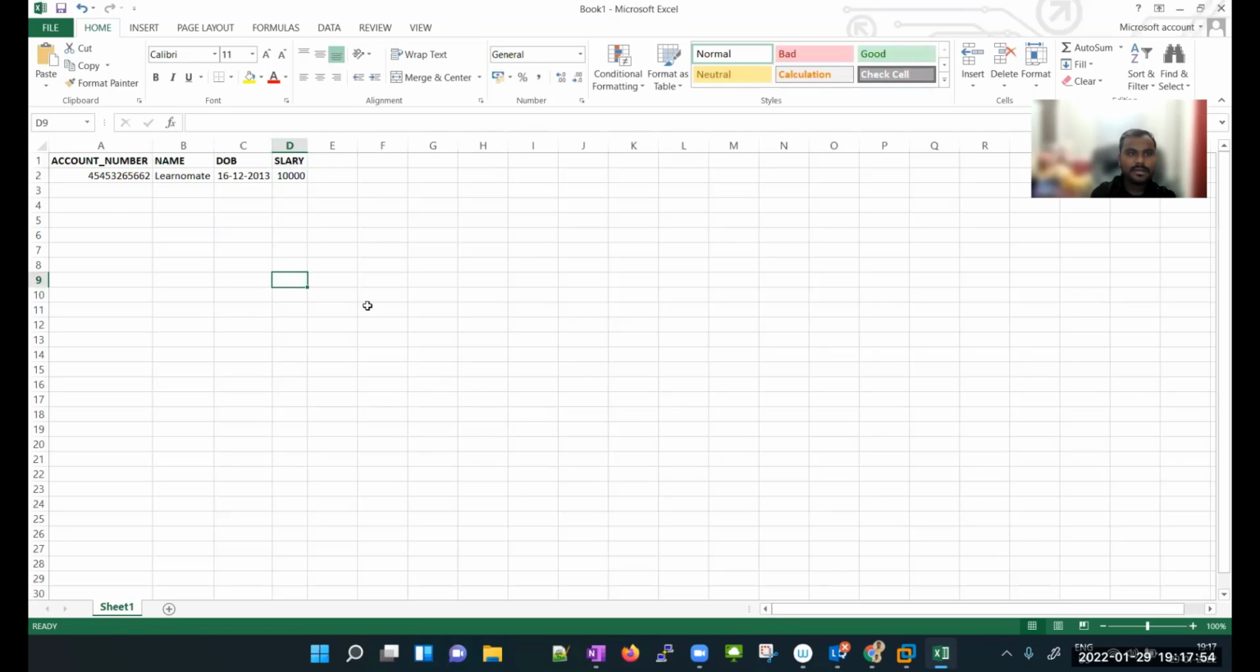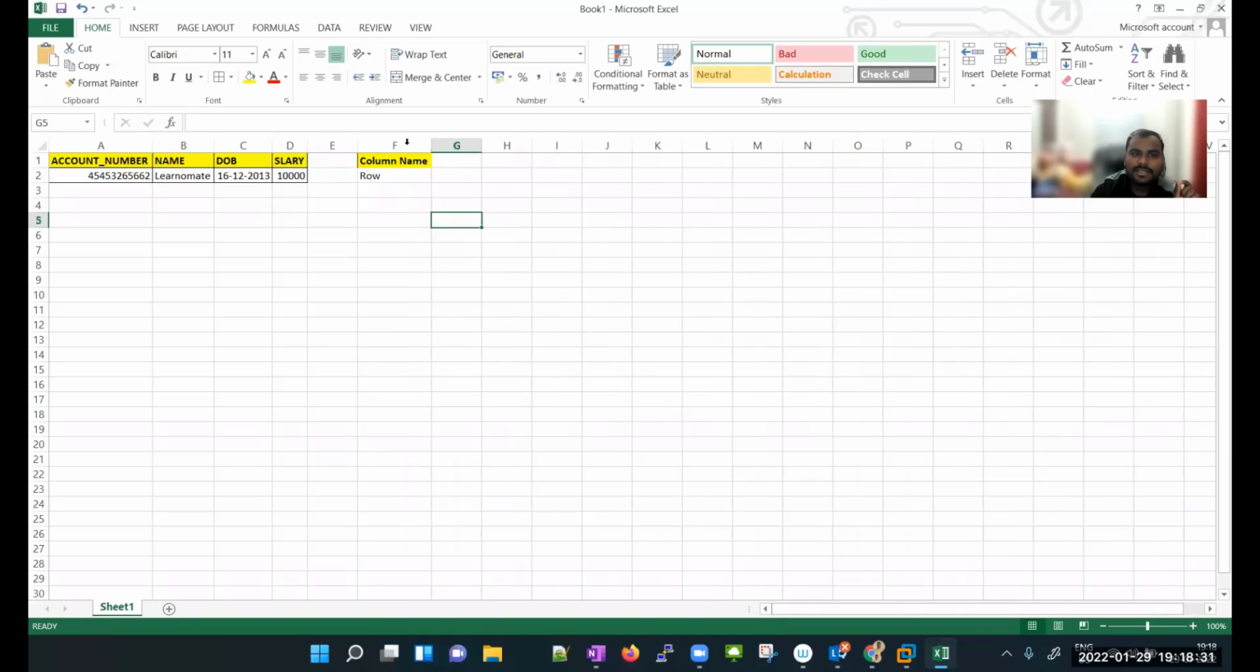What is the name of this table? It can be your account table. So your table will look like this. Whatever you can see on the top, we call it the column names. And whatever you can see below, that is your row. So when I say that a table is the combination of rows and columns, the table will look like this.